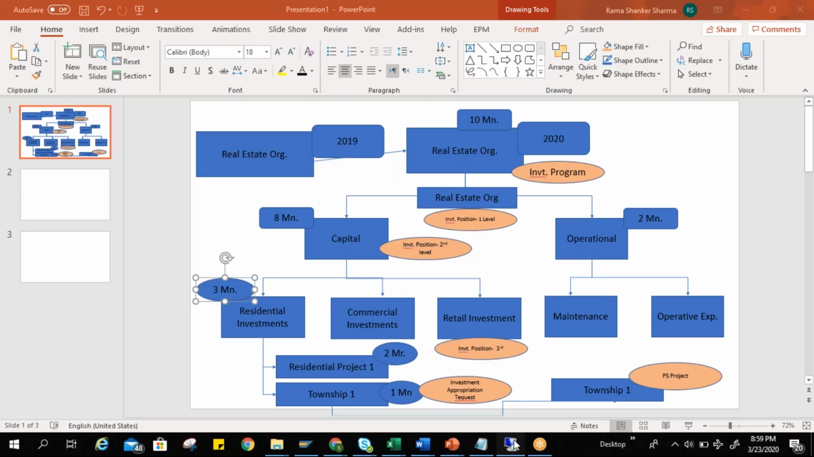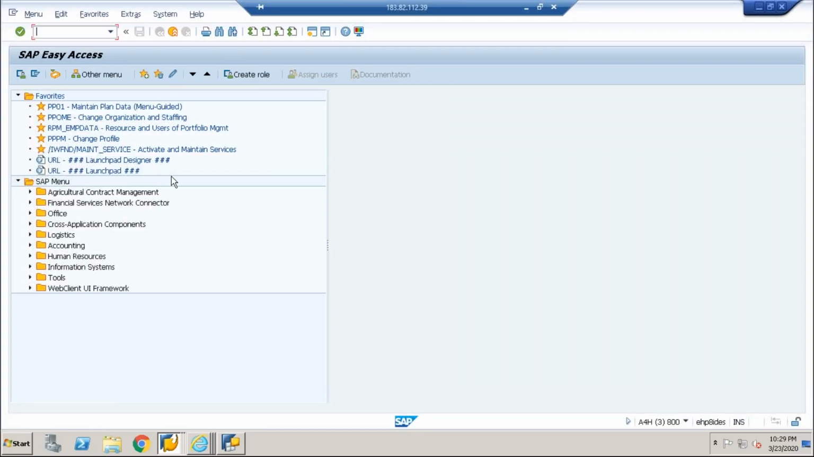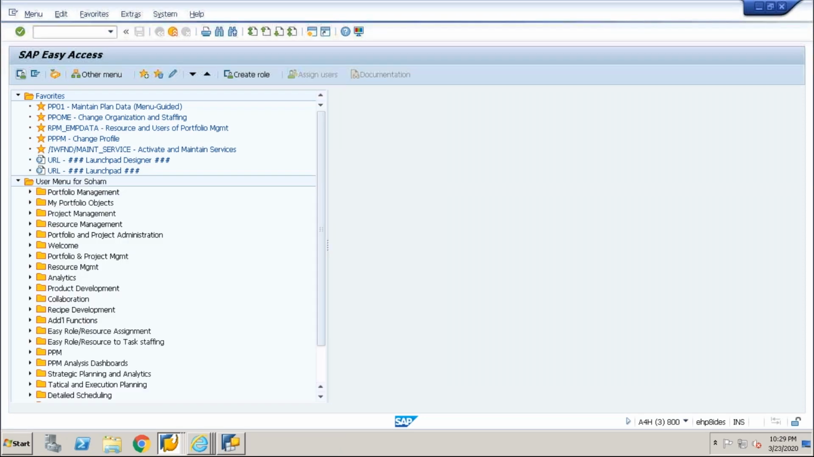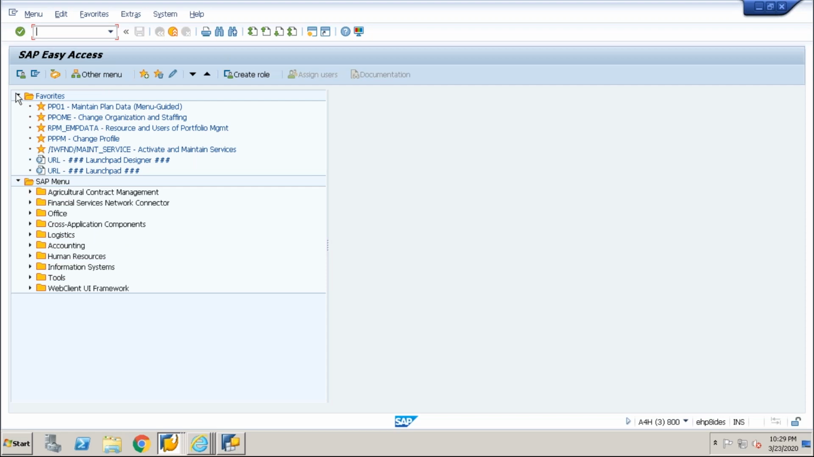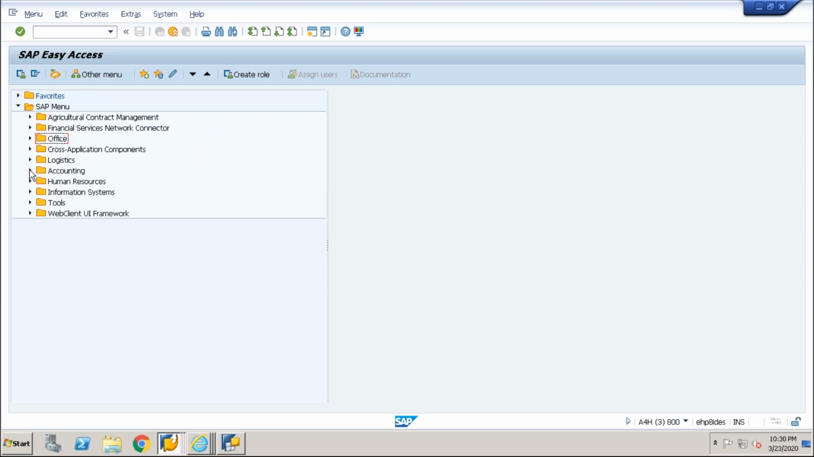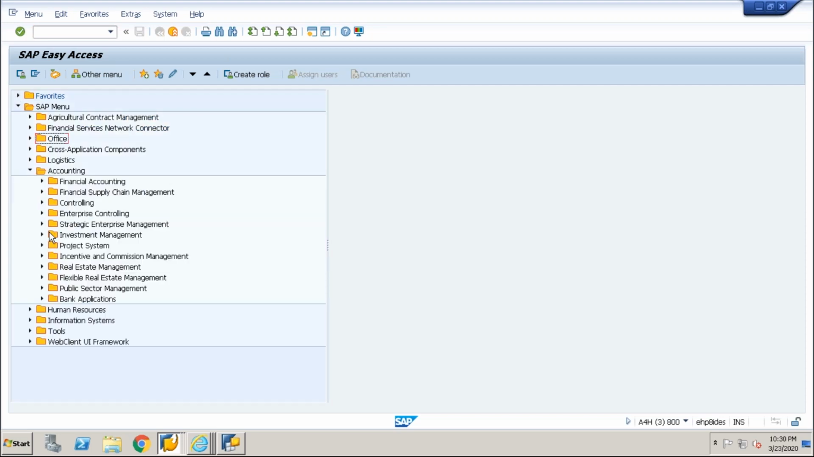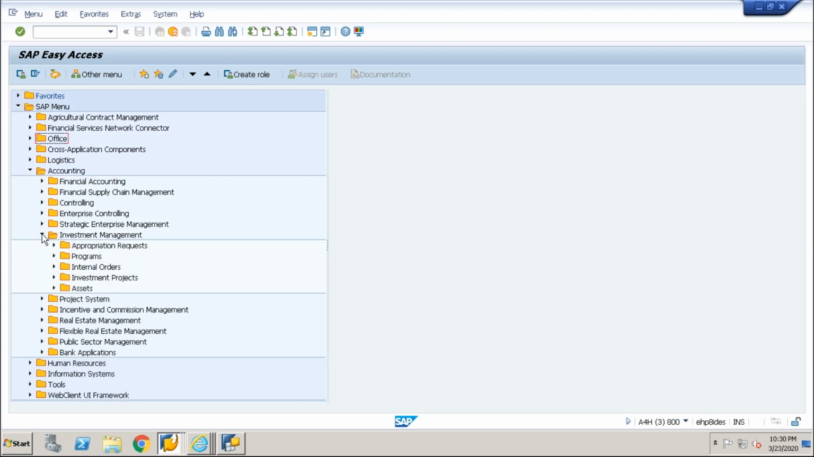So let us go into the system. Okay, this is your system now. Here you can see your user menu. Whatever authorization is assigned to you, you will get all the T codes here group-wise, and here you can see the SAP menu. In the SAP menu, it's a standard menu, and you need to go to Accounting here and go to Investment Management. This is the place where we are executing all the transactions.